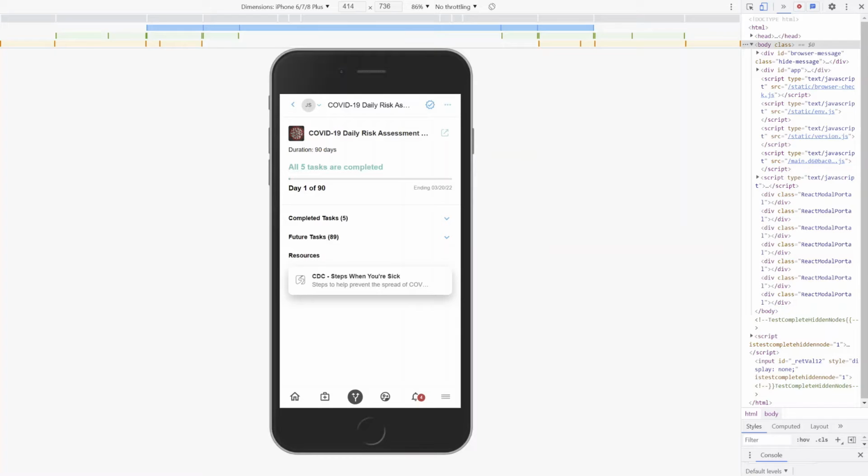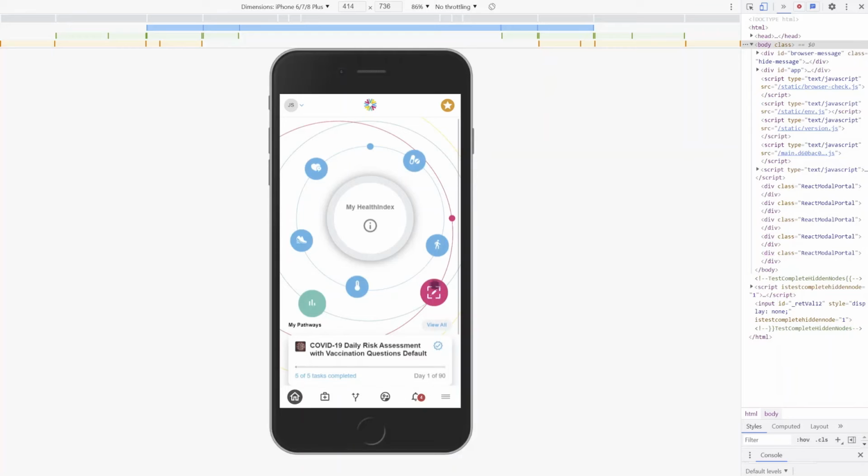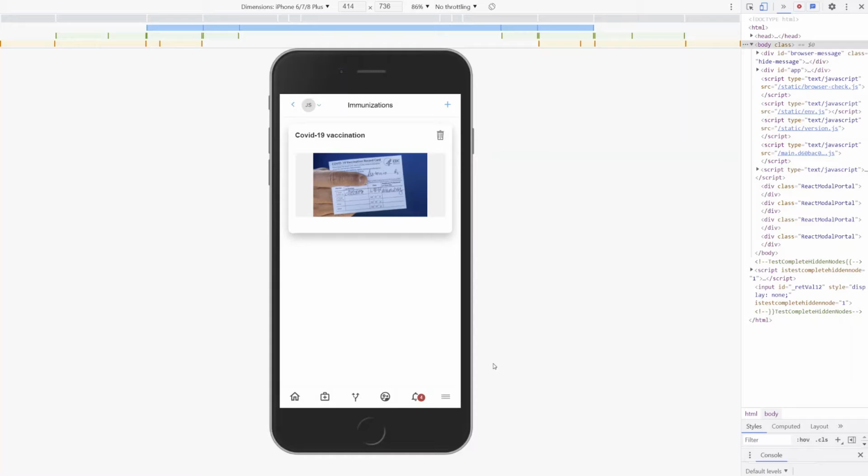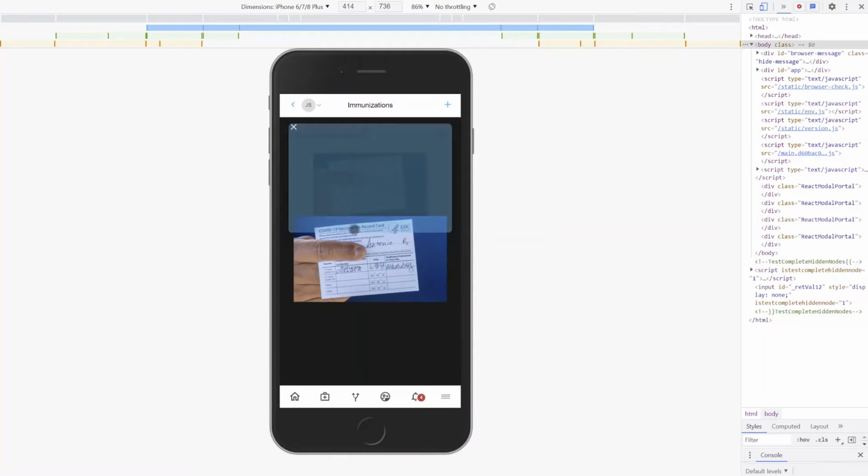If you need to show proof of vaccination again, you can go over here to the home section and select this icon here. This will bring you to the immunizations page where you'll have access to your uploaded vaccination card, so you can show that if needed.